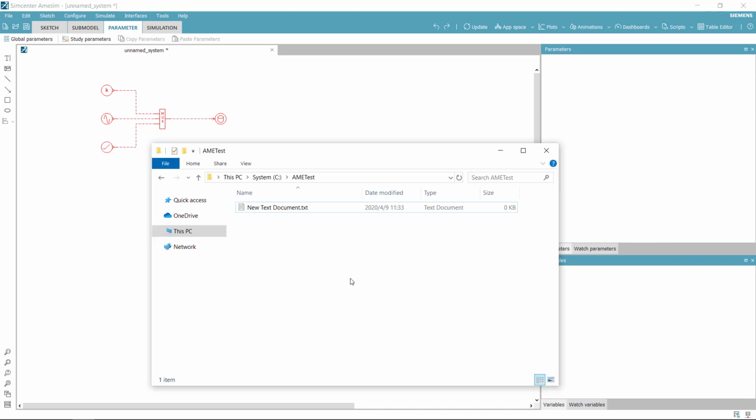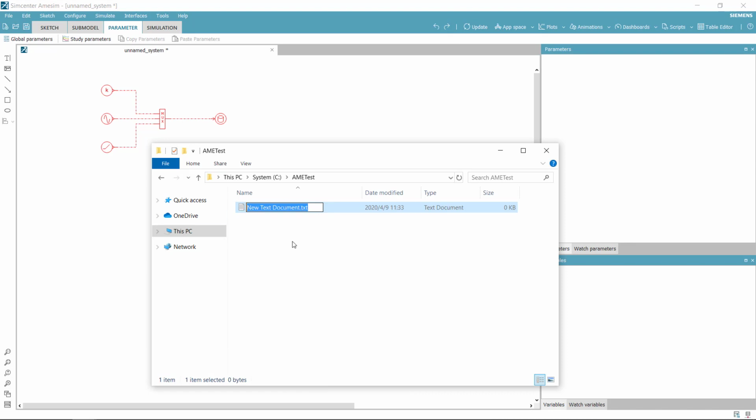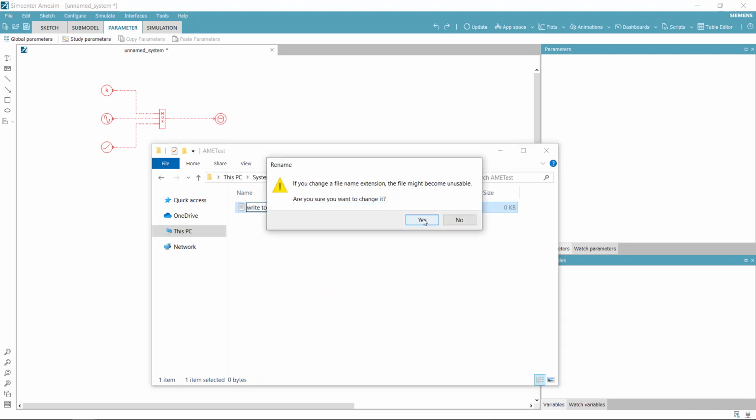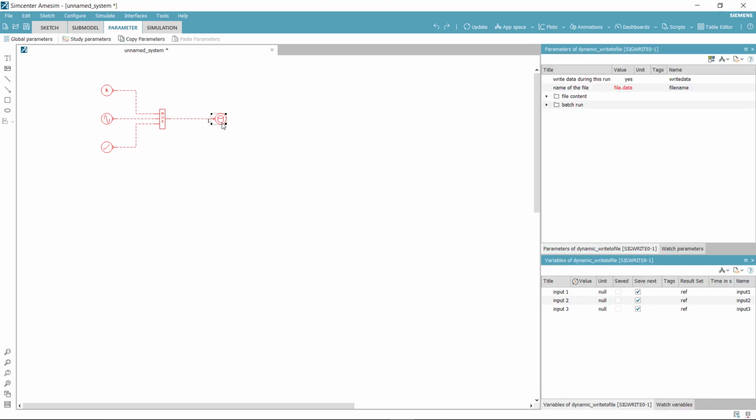In the target path, create a blank text file and save it with a name you want, such as write-to-file.data. This file will be linked to the output of dynamic write-to-file. Click on the dynamic write-to-file icon. Link to the file you just created in the path.